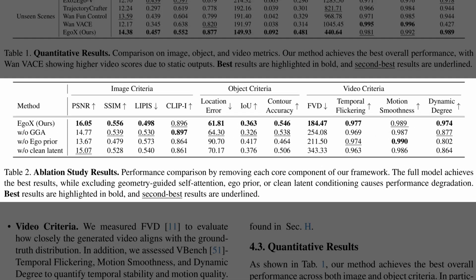So, after those visual comparisons, Table 2 summarizes how much each piece of the system actually matters. The full EgoX model achieves the strongest overall scores on image, object, and video criteria, which means the generated first-person clips are both sharp and temporally stable. Removing geometry-guided self-attention slightly hurts all metrics, especially object location accuracy. Dropping the egocentric prior or the clean exocentric latent degrades things further, with higher video distance and worse motion quality, showing that all three components are critical together.